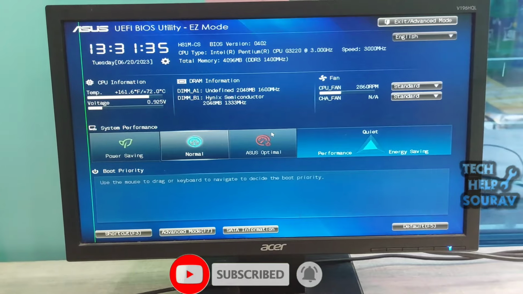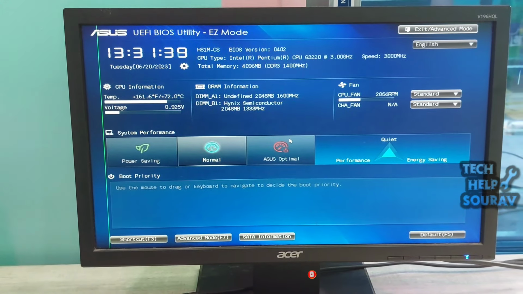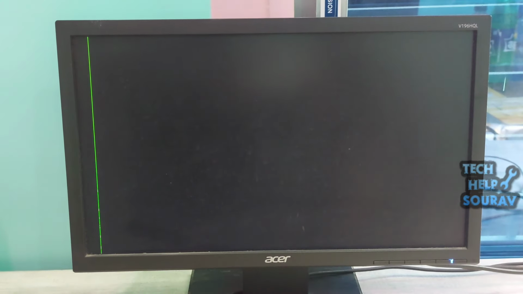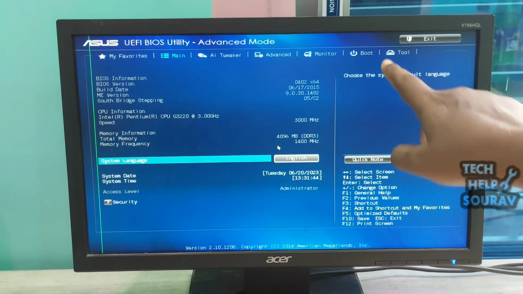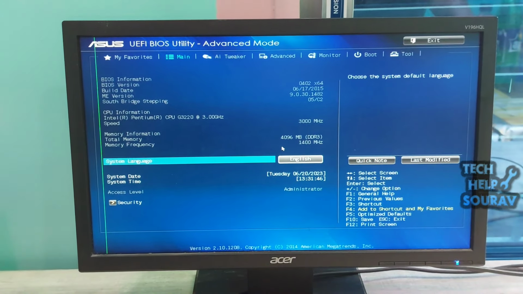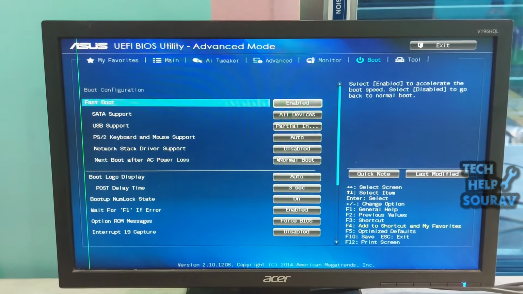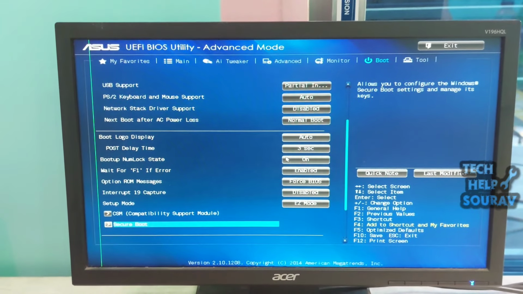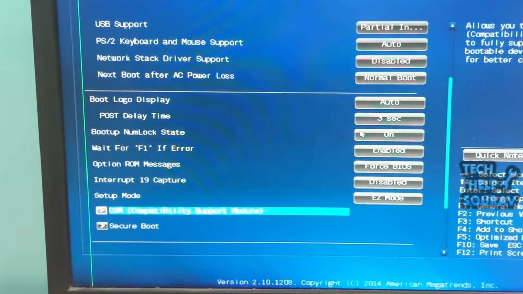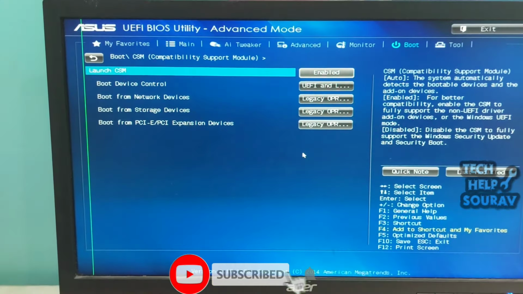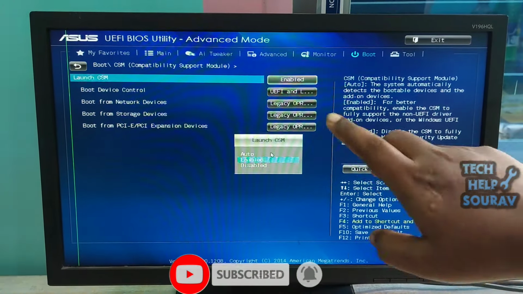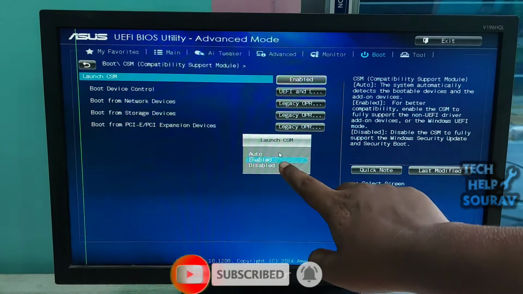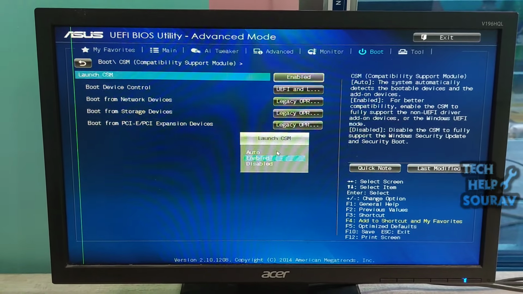After entering the BIOS utility you can see the advanced mode option. You just press the F7 key on the keyboard and go to advanced mode. After the advanced mode comes up, go to the boot tab. After the boot menu comes up, scroll down and find the CSM (Compatibility Support Module) option and hit the enter key on the board. First check if Launch CSM is enabled. If it is enabled then good, if it is disabled then definitely enable Launch CSM.